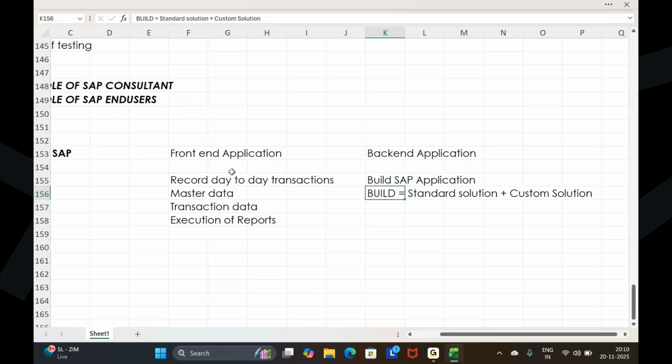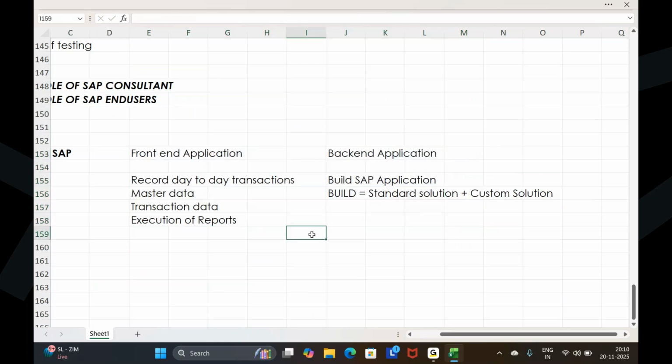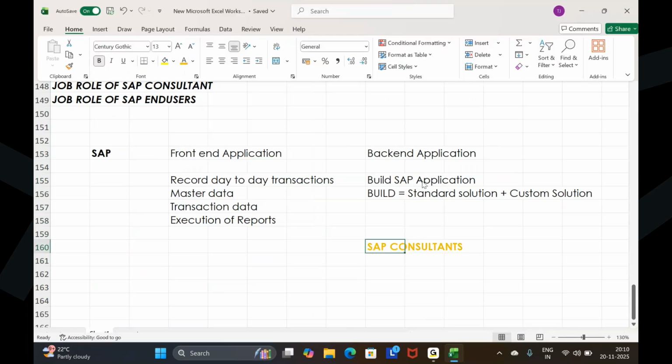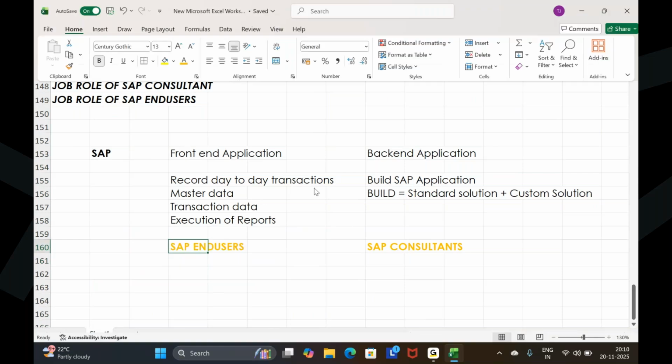Front end, we just try to use this application for recording of master data, transaction data, and execution of reports. Now, who will be working where? People who work on the backend application will be given a designation called consultants. So this is one thing you need to know. And people who are going to be working on the front end application, we name them as end users. You're going to be finding end users working on the front end application. Backend is going to be under the control of consultants.